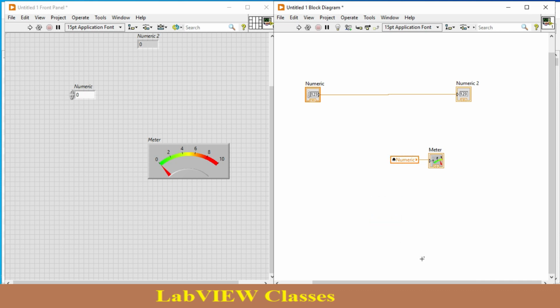So right now, when I put some value inside it, let's say I put 5 inside it, both the indicators will show the value 5, as you see. There is no connection of this meter with this wire, but it is reading the value from over here. So this is the case of a local variable. It is in a single VI.